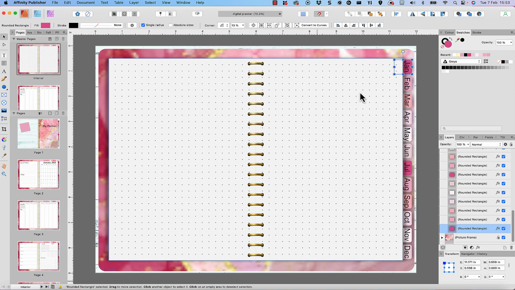How to create a shortcut for hyperlinking in Affinity Publisher version 1 and 2.